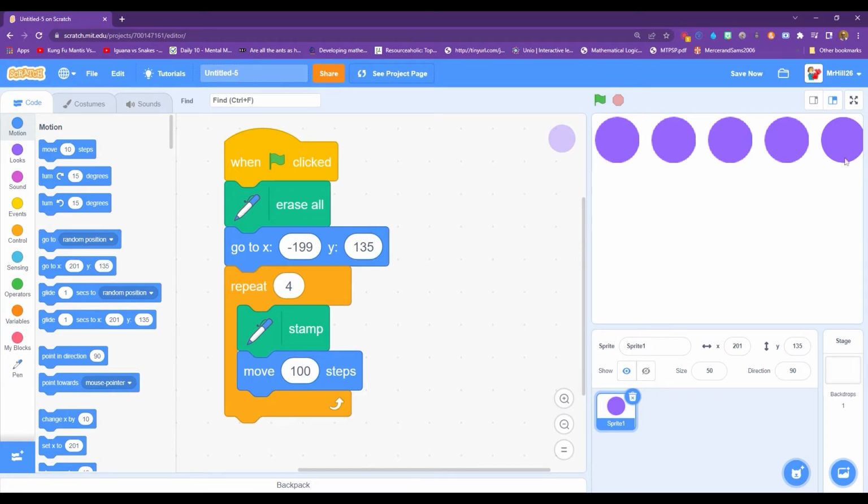And the reason for that is this final one here is actually my sprite. That's where my sprite is. So when I move that sprite, you can see that I can't move the circles because they're stamped, but I can move my sprite around. Okay, so I can just keep running that, and you'll see that it keeps generating that row of circles.